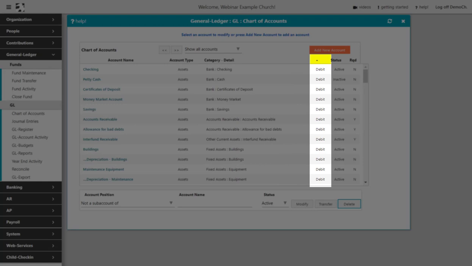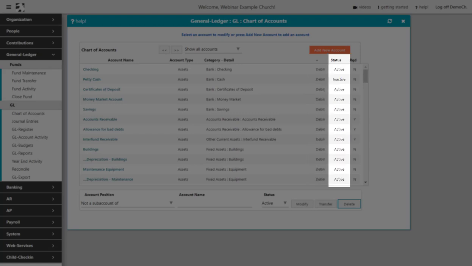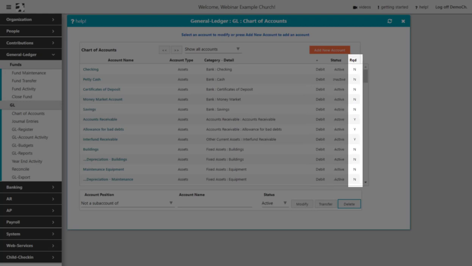The plus sign indicates if the normal balance is a debit or a credit. Asset accounts have a debit balance. A debit to this account will increase it. The status indicates if the account is active or inactive. RQD stands for required. If this column is marked with a Y, then the account is required and is necessary for the program to function properly and cannot be changed or deleted.